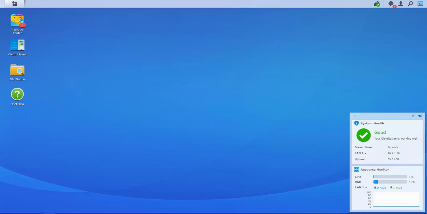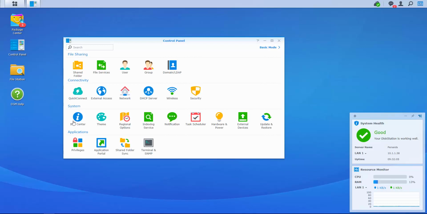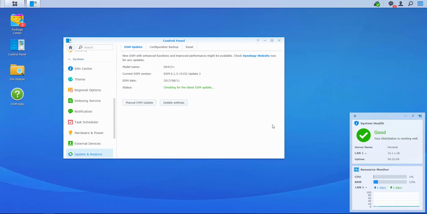This is DSM. It's our browser-based operating system. DSM stands for Disk Station Manager. Most of what we do today is going to be found in the control panel section of DSM. Let's start here. In the System tab, Update and Restore is going to show us where we can get to DSM auto update settings. In this screen, you'll see some system specs and a button for update settings.